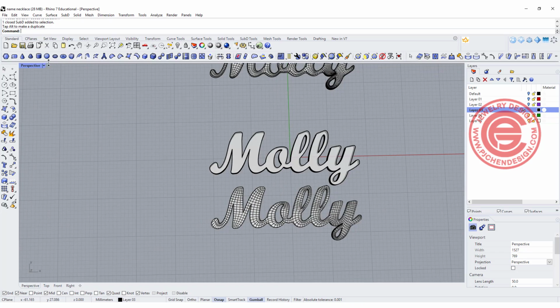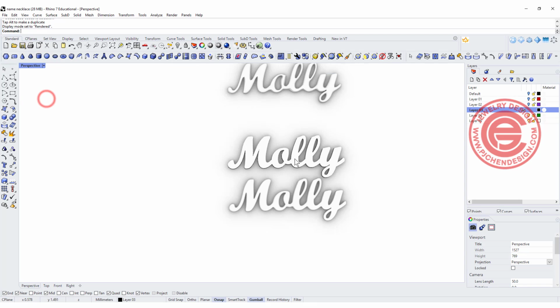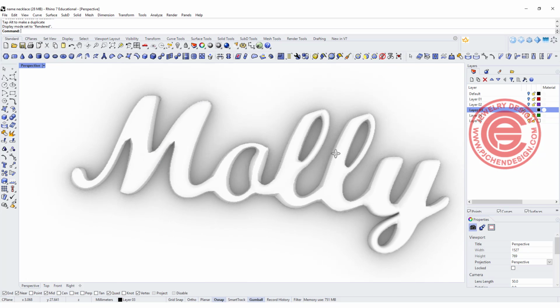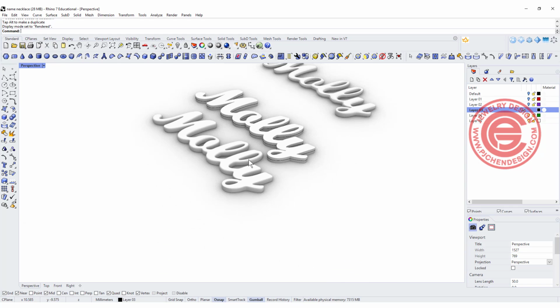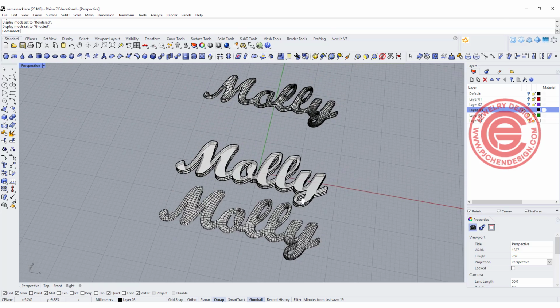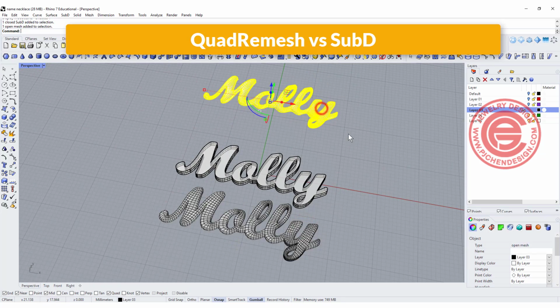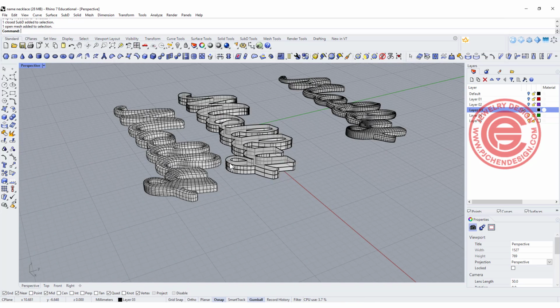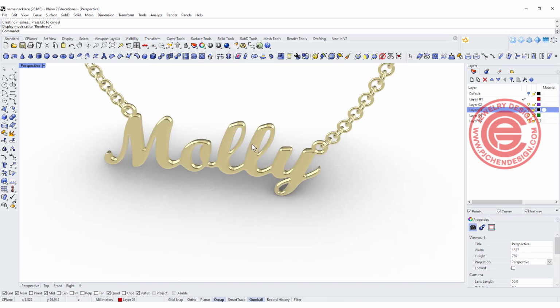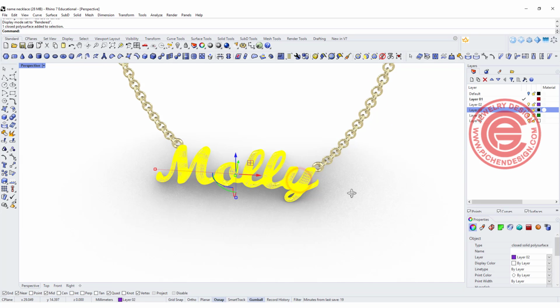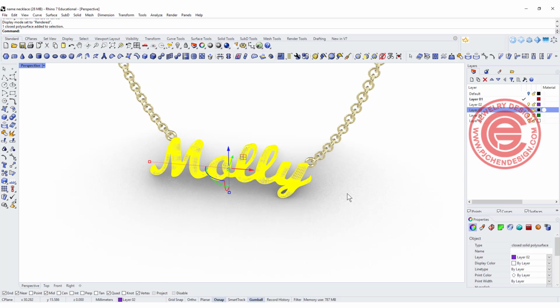So let's go ahead and compare with the render view. Then you've got one with the mesh and smooth like this, and this one is with the SubD. So you can see the difference between the SubD and this mesh smooth tool, and they both get it rounder than this one here. And after you put the chain and the jump ring on, if they look okay, and you make sure the thickness is right, then you are ready to cast this.